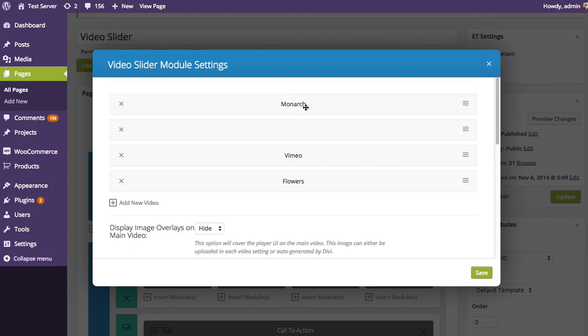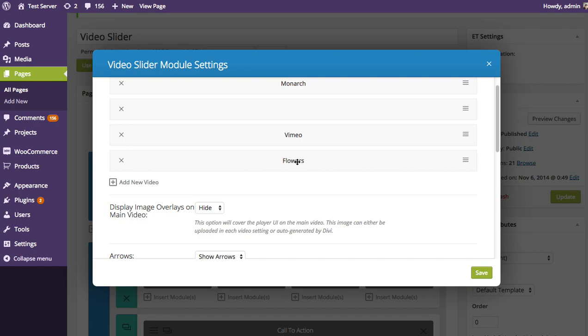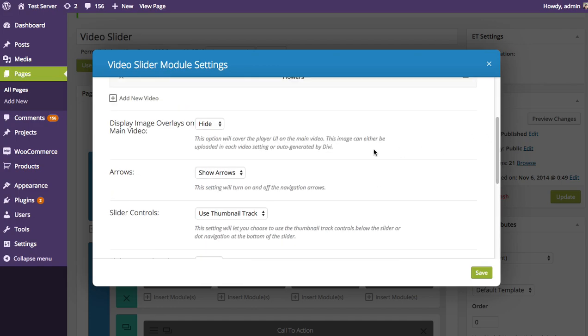So if you would like one to appear before another, the one at the top here is going to be the first one that's displayed in the large format. So you have a couple other options here. You can choose whether or not you want those image overlays to display in the main video or just on the thumbnail images. So if you'd like to use that thumbnail image on the large format videos, the one that's currently selected, you can choose to do so here.